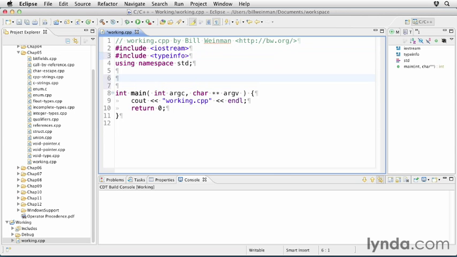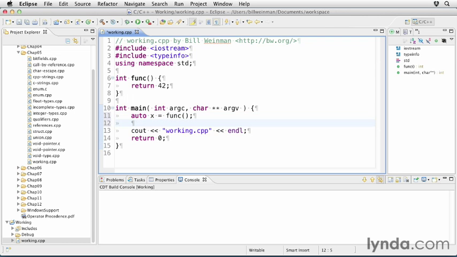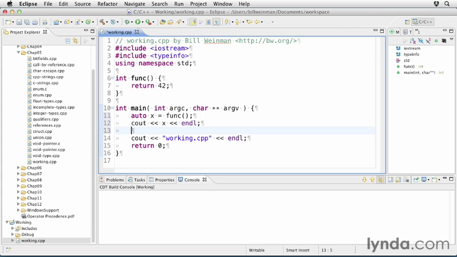And we're going to define a simple function. We're going to define a variable, and we're going to give it a type of auto. Auto x equals func like that. And then we're going to display what's returned by that. And this will all make sense in a moment. And we're going to also look at the type. We're going to inspect the type with typeid.